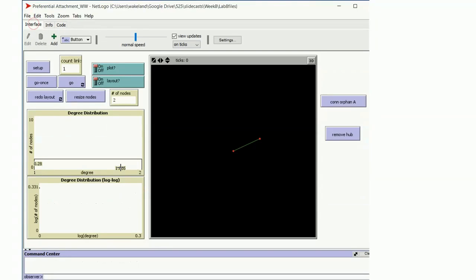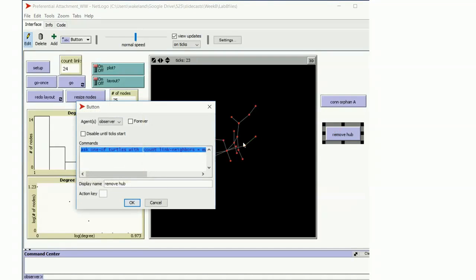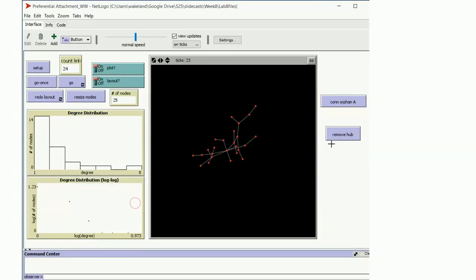And so what I did is I might do a setup and then go a little bit. Let me just go for a short period of time, and then remove one of the hubs, which, let me just show you that logic real quick. That implements that bit of code we talked about, max of count of linked neighbors of turtles die. So it just makes one of them die. The same code we talked about earlier.